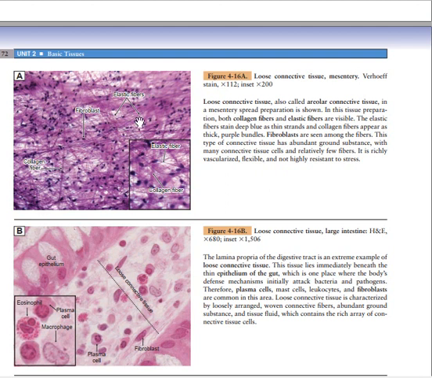In loose connective tissue, mostly all the space here is white, which is much of the ground substance. That's what you think of as loose connective tissue. In loose connective tissue, you can see many cell types inside. We have both collagen and elastic fibers, which can be seen in the same proportion.